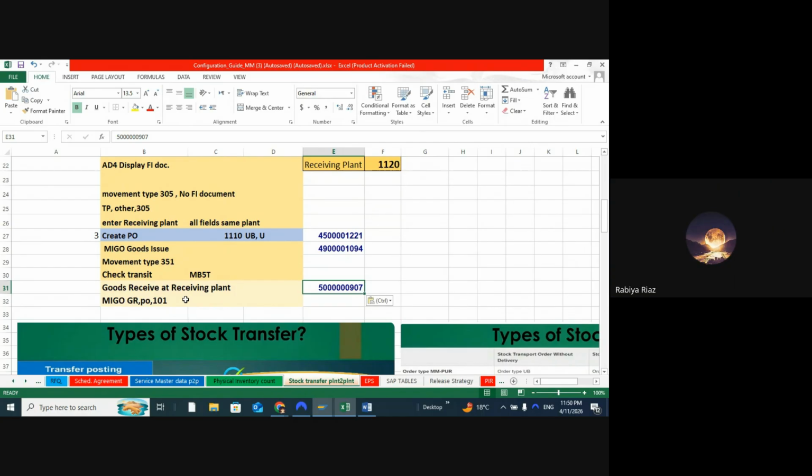So basically, if you are working in one plant, you don't have to do the goods receipt at the receiving plant. You will only create a purchase order, and then you will do goods issue. After that, you can check the stock in transit. If someone at the receiving plant is working in a separate system, they can use these documents and enter the receiving, what they have received. Exactly.